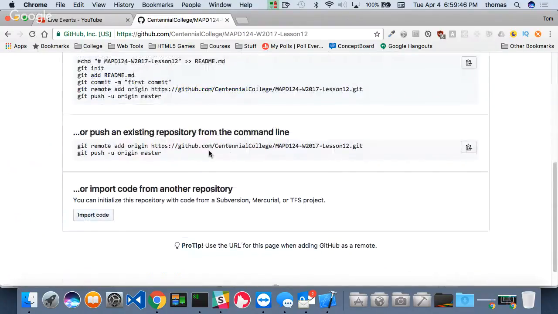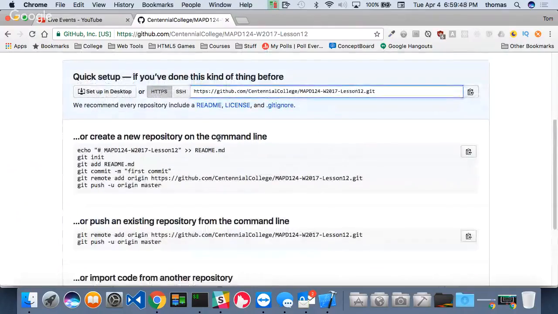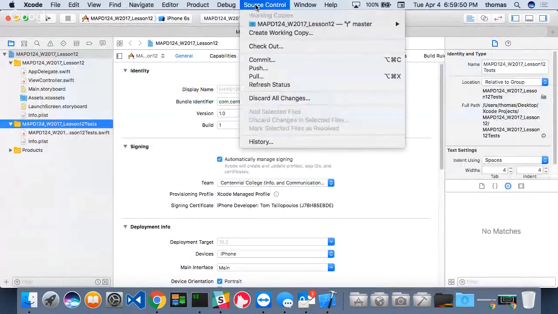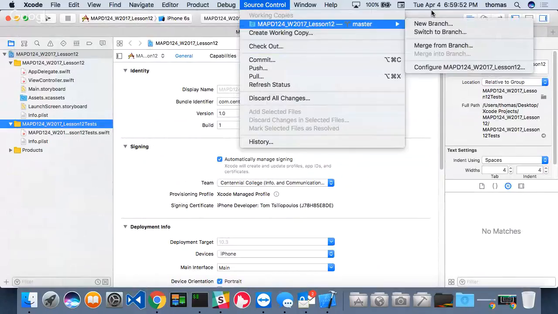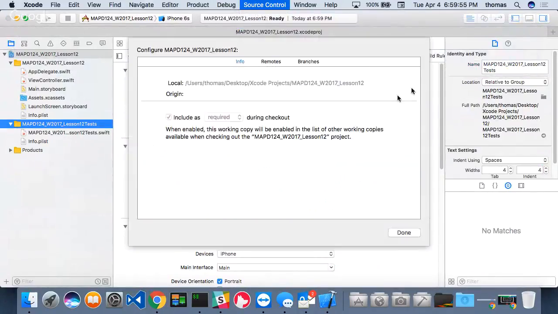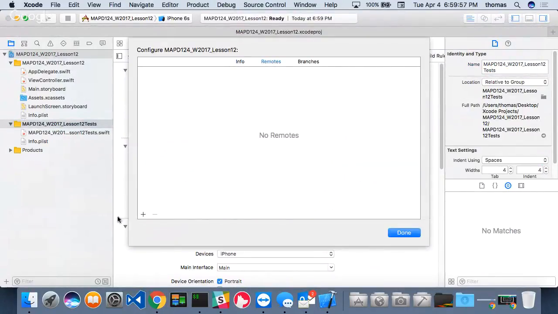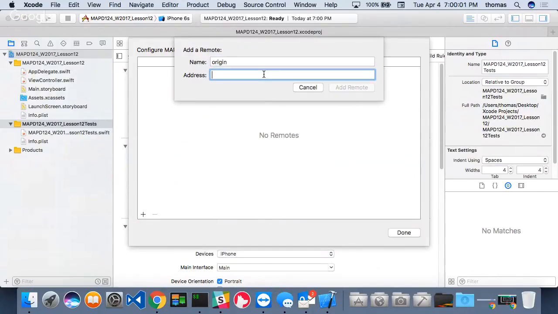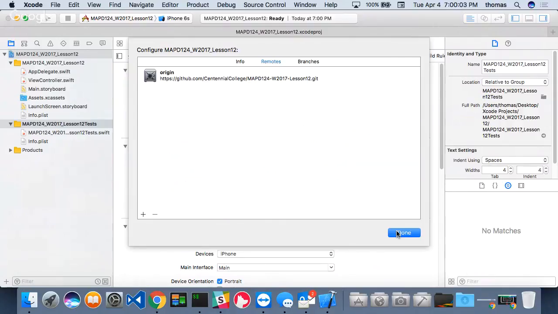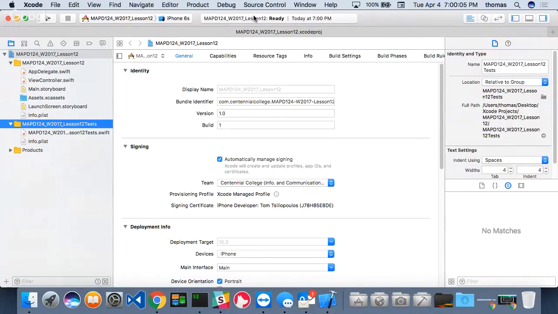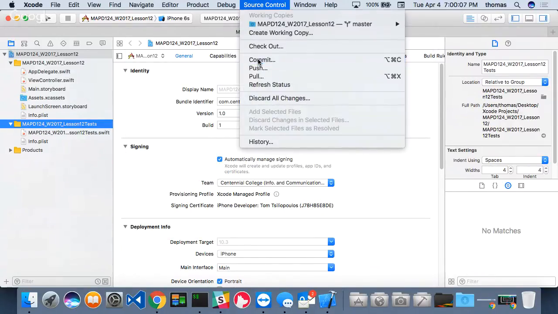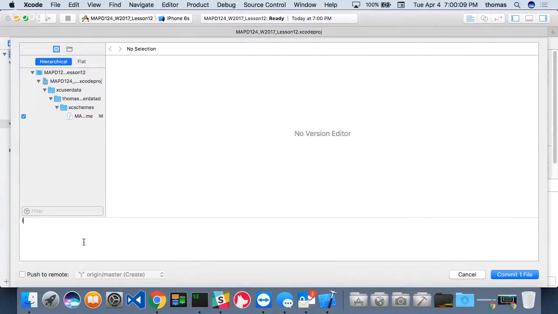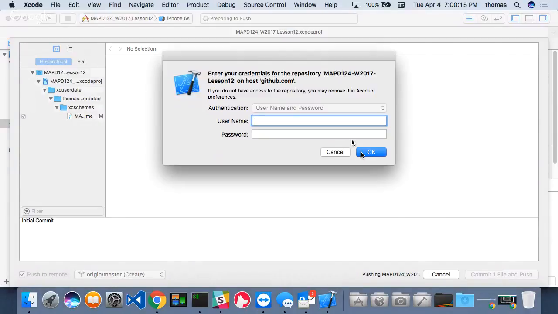All right, so I got this remote. I'm going to copy this thing, go back to here, go to source control, go to configure. We're going to configure a remote. You guys should know how to do this by now. Add a remote and put that in there and click that as done. And we're going to go to commit, and we're going to make our initial commit. Right, and we're going to push to this remote as well, and we're going to commit and push.